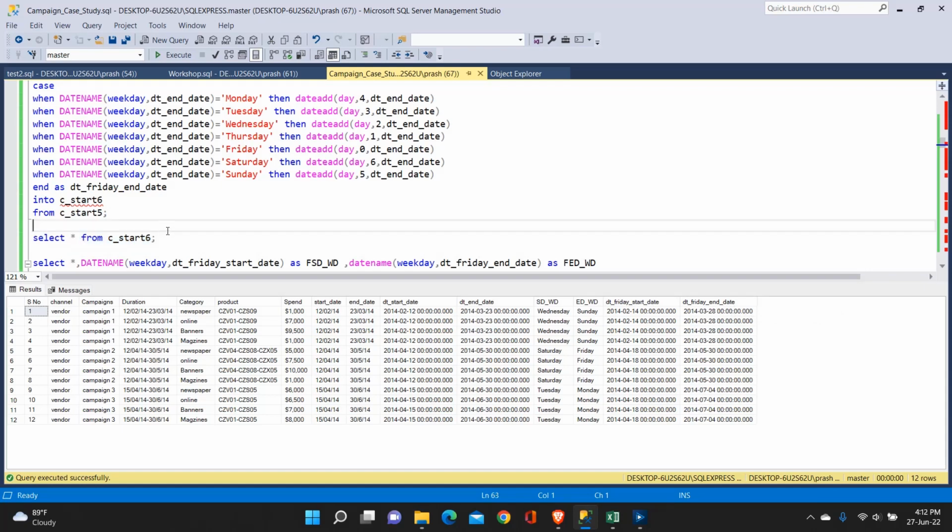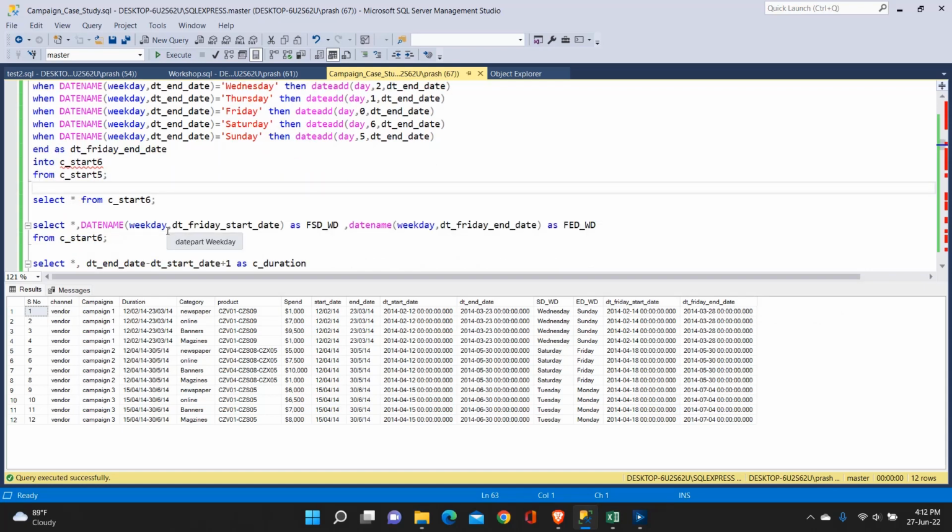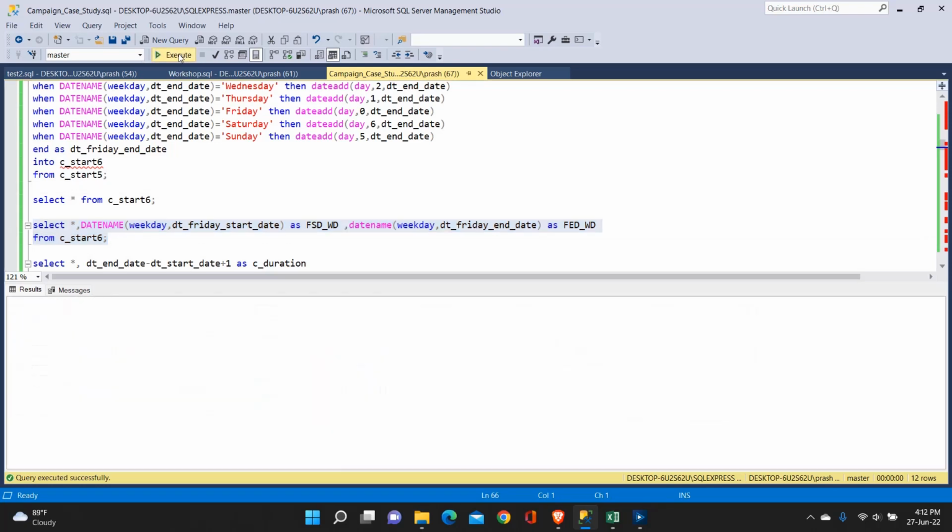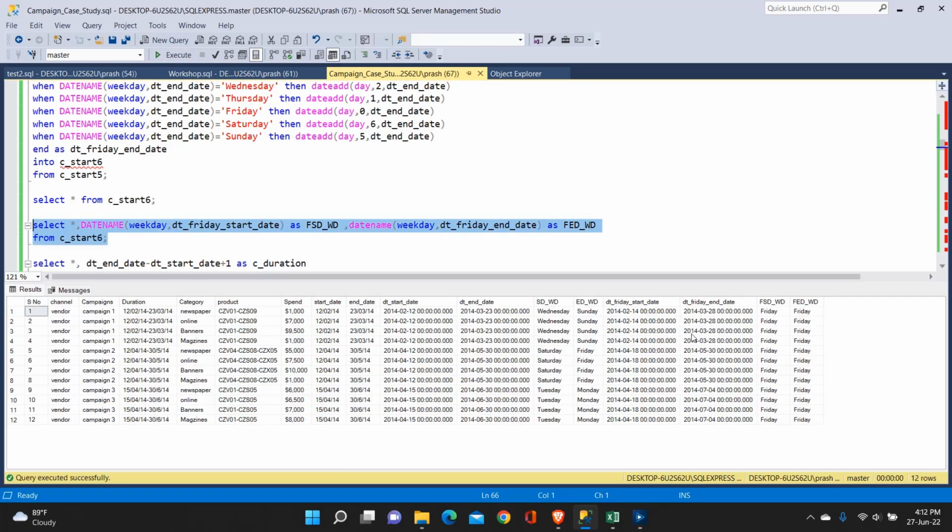Now we have the datetime of the Friday start date and the Friday end date, which is what we want. After that, we calculated the weekday of the Friday start date and end date, just to be sure that it is Friday only. Yes, it is coming as Friday. So we actually checked it once.